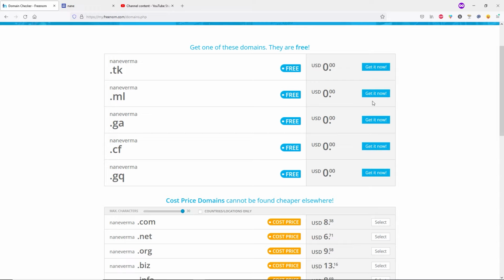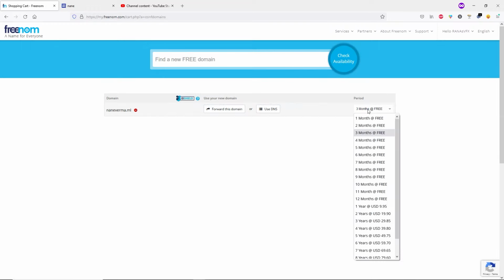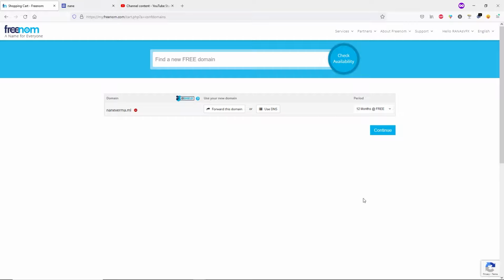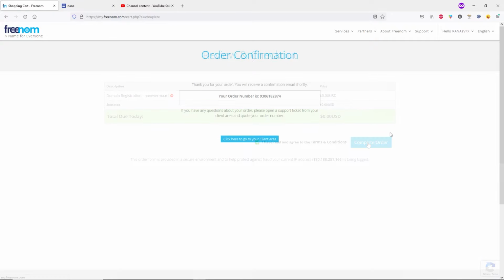Let's select one of them by clicking on get it now and then click on checkout and change this time period to 12-month free and then click on continue. Now check this box and then click on complete order. Alright guys, we have successfully registered a new domain name.